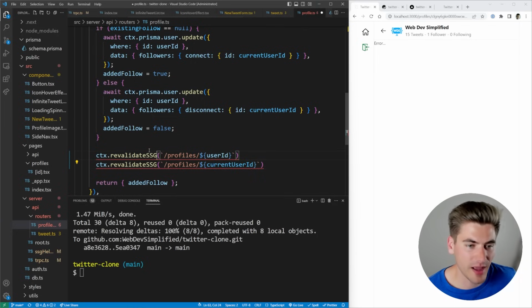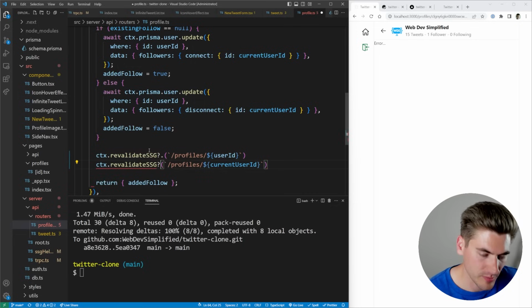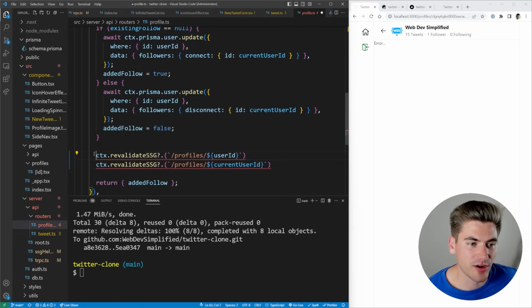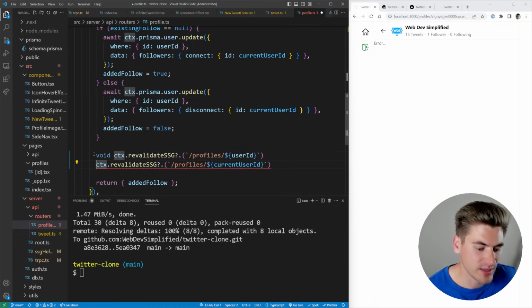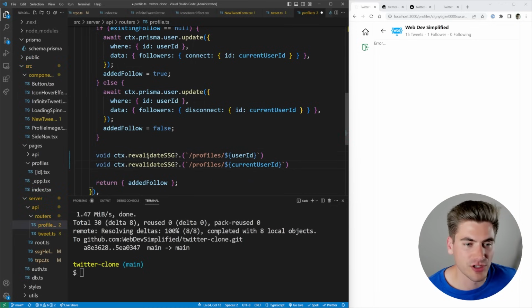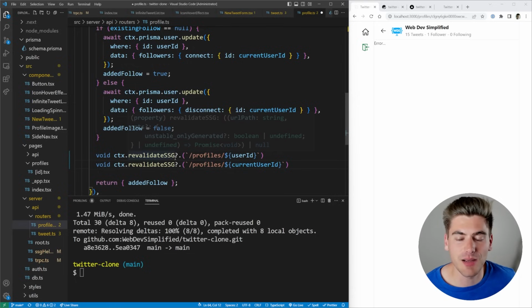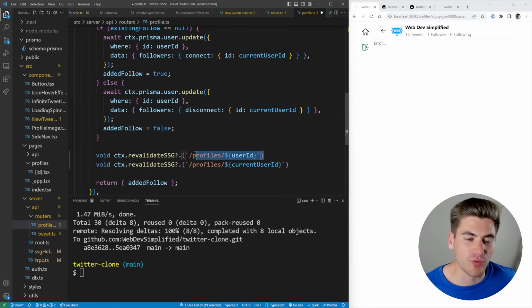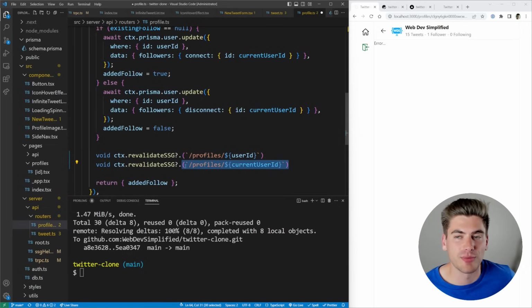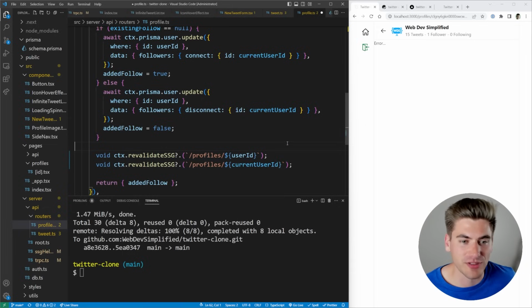Because anytime that I access this page, and this could be null, so I want to make sure I do that check here. And also, I don't care about waiting for this, so I'm just going to put void at the end here. So that means just don't wait for this to finish at all. But essentially what I'm saying here is anytime that someone is followed, first revalidate the page of the person that's being followed, and also revalidate the page of the person that's following to update both of those counts.